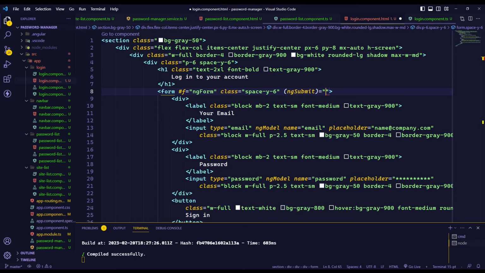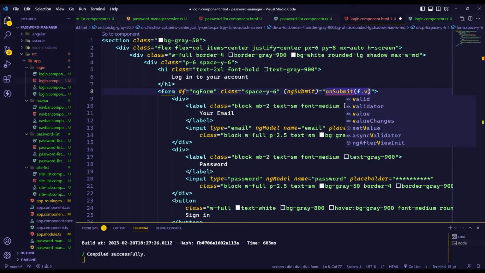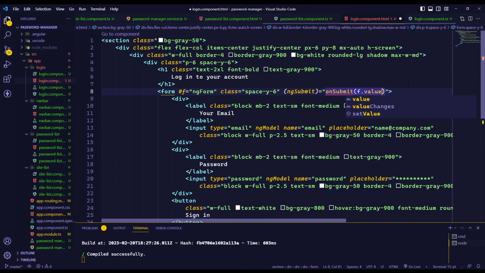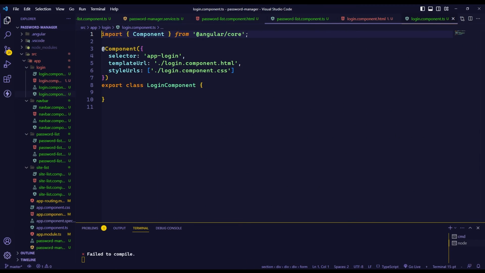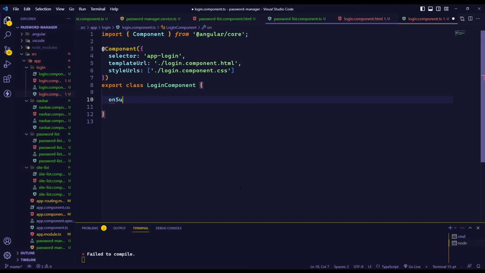From here, call a method. The method name is, as usual, onSubmit. So pass these form values to this method as a parameter. So now go to the login component.ts file and create this onSubmit method. Capture the parameter with the parameter variable. So the variable name is values and the type is object.